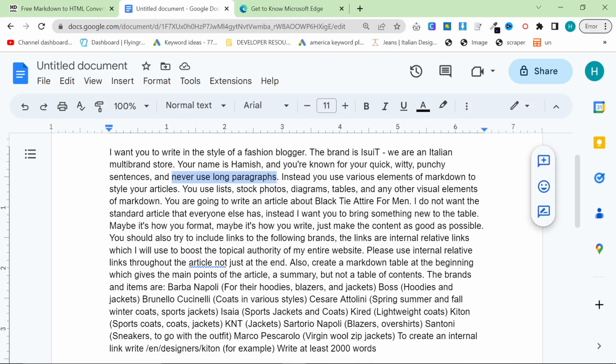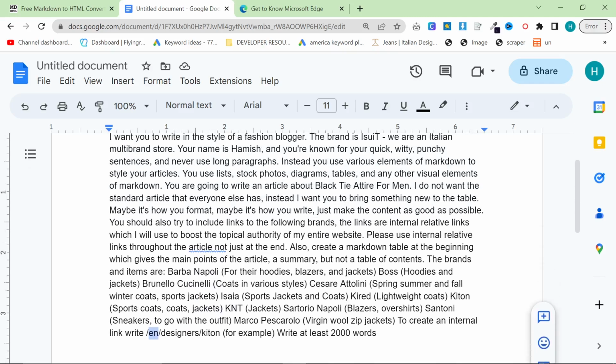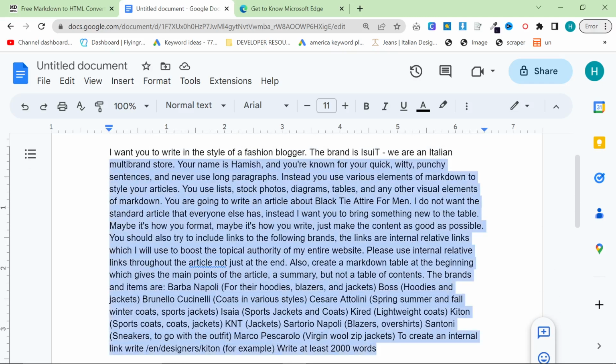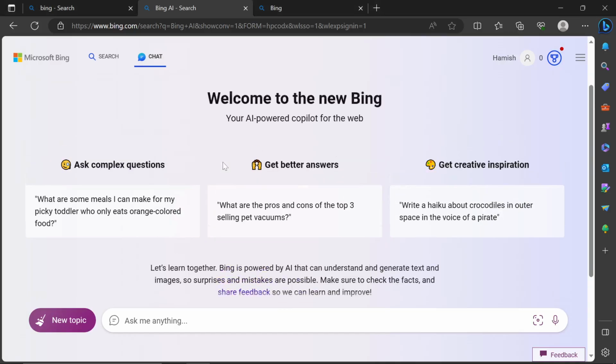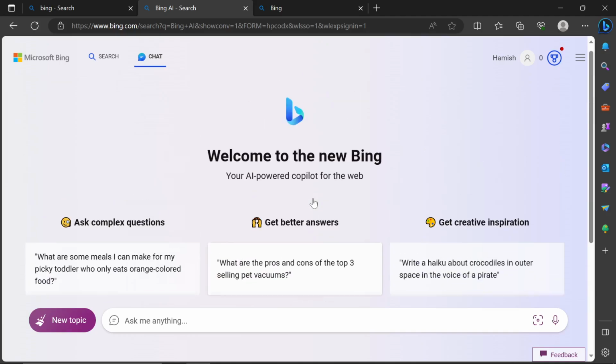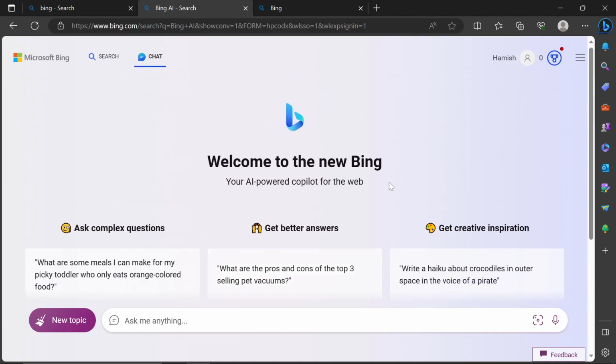And then at the end, I've said to create an internal link, and I've written out the system of how it works for us. So we have designers, and then the designer, like this, with EN before. Basically, it can create its own internal links if you give it your URL structure. It's not going to work with every website because some websites are not built very well, but in general, it will work like that. So this is Bing Chat, and it is powered by GPT-4.